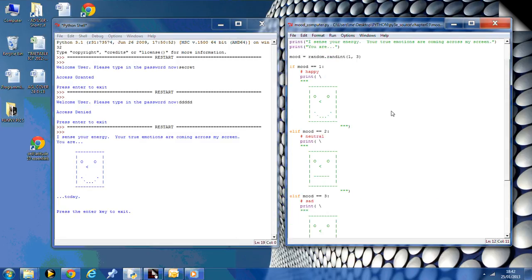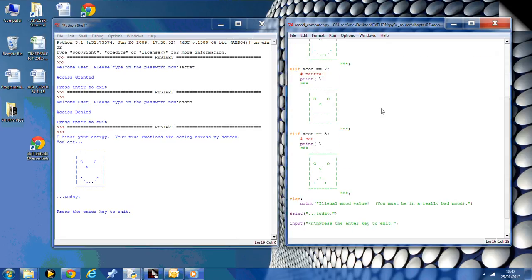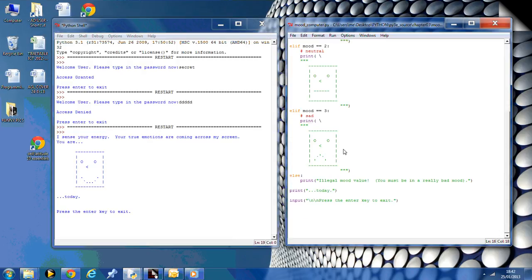And if for some reason somebody types in something else, or well, no, they can't, can they? If for some reason the mood gets a value from this random module that isn't 1 to 3, which I don't see how it can, but never a bad idea to have a just in case, then we get the else statement there. So if it's not one of those three options, it will print out illegal mood value. You must be in a really bad mood.